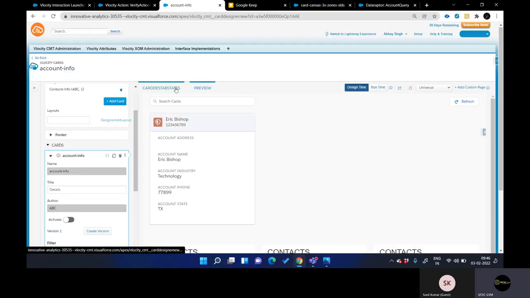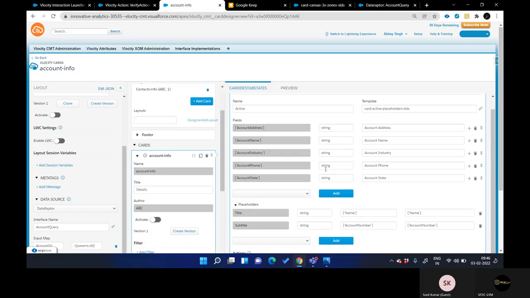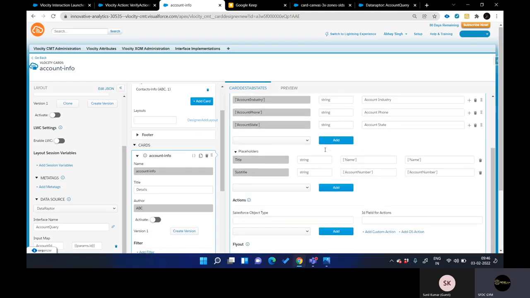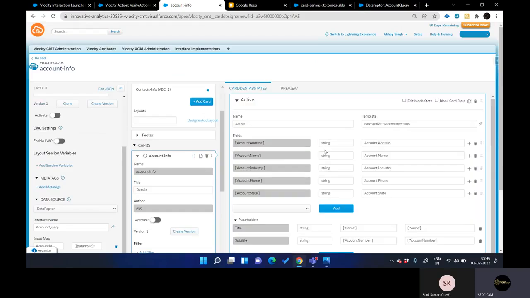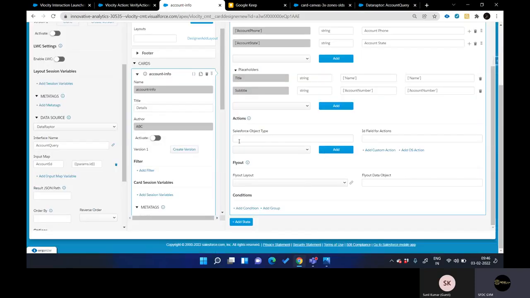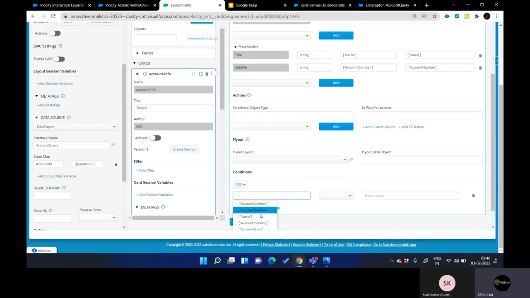One more thing, let's say the requirement is if the industry is technology, then we want to see those fields. But if the industry is something else, then we don't want to see state and address information. Let's say this is the requirement. In that case, we need to add conditional rendering, right? So let's see how we can do that conditional rendering. For that, first we need to click on the conditions, and here we need to select industry equals.